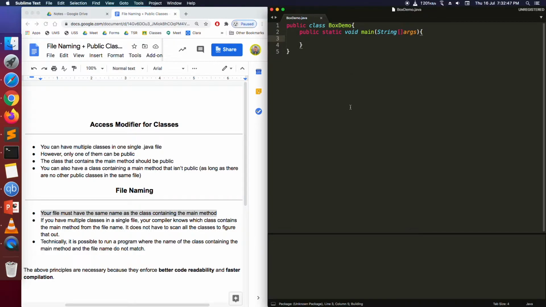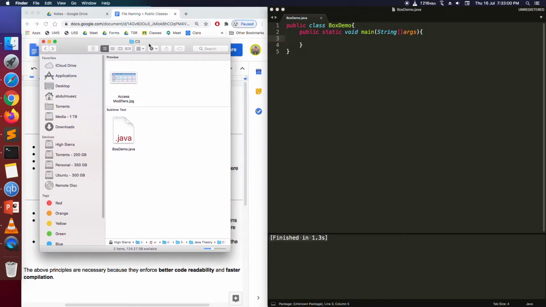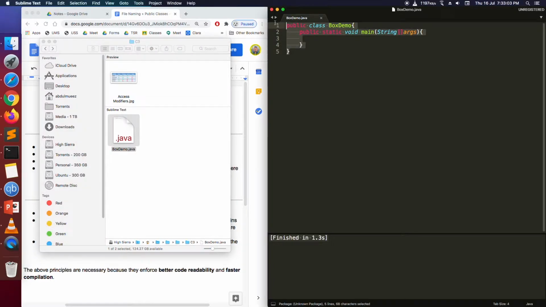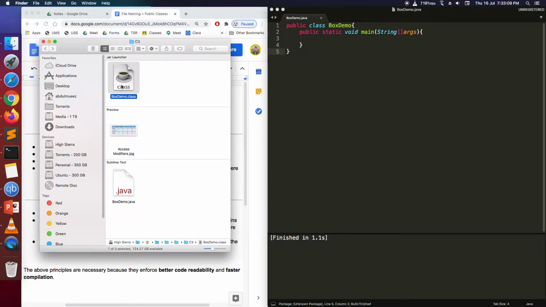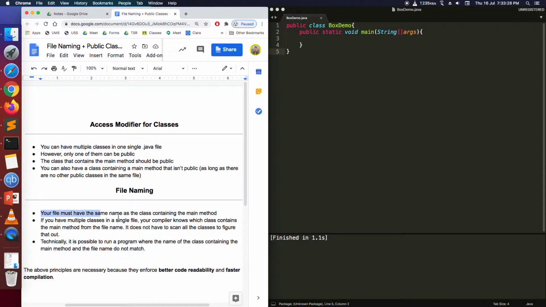Let me run this program, and as you can see, the program has run successfully since it shows finished in 1.3 seconds. So let me delete this file for a second. This is my .java file, basically my high-level programming language code that I've written here. When I run this code, it's going to first get compiled to what is known as Java bytecode, which has a .class extension, and afterwards this .class file, or bytecode, is interpreted by the Java virtual machine. So you already know all of this. The new thing that we just learned is that your file name must have the same name as the class containing the main method.